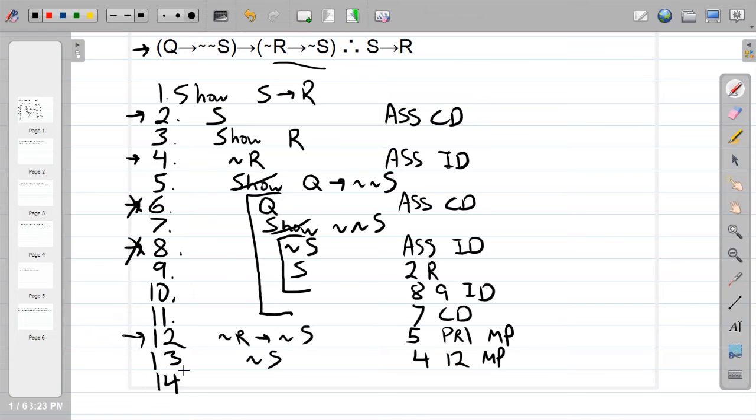Yeah? You didn't have to write line 5 for line 12. You have to repeat it or anything? No, we didn't have to repeat because it's in the subderivation that I'm currently in. You see what I mean? Yeah. So line 5 is now an available line, because I didn't cross out the whole of line 5, I just crossed out the show line. Now line 5 is available for me: if Q, then not S. So I can use it within this subderivation.